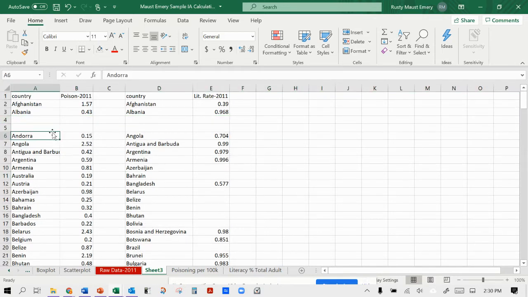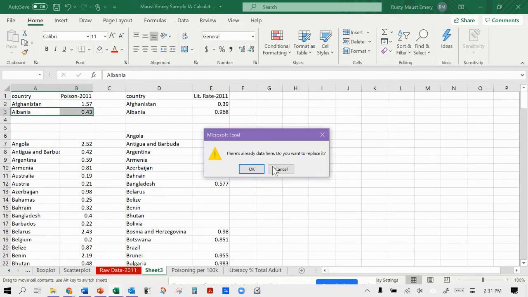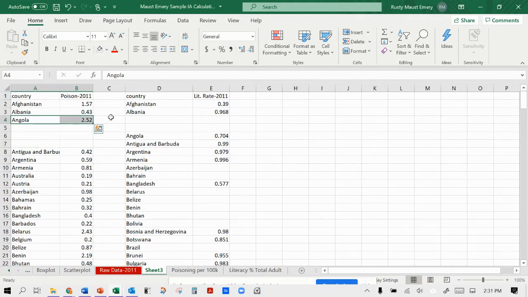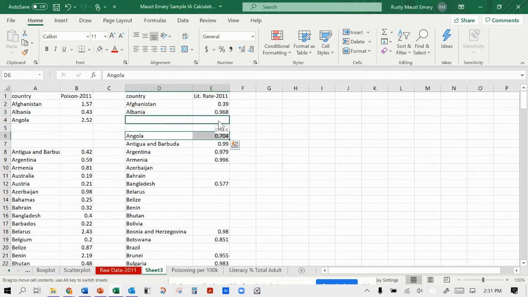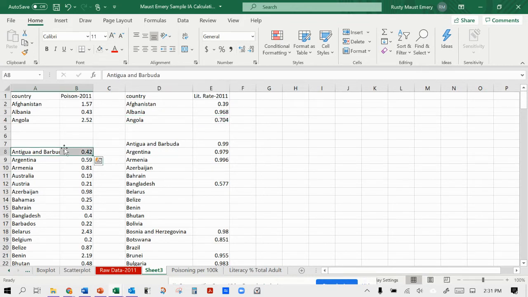Then I started going through. The next country, Andorra. I don't have information on Andorra for literacy rate, so I went ahead and deleted that data. Then I moved up, so Angola. I selected Angola and dragged that. Nope, didn't want to replace it. I just want to drag and replace that up here and line these up. Now I have Angola. Antigua and Barbuda, I do have both of those, so again, I want to move those up.